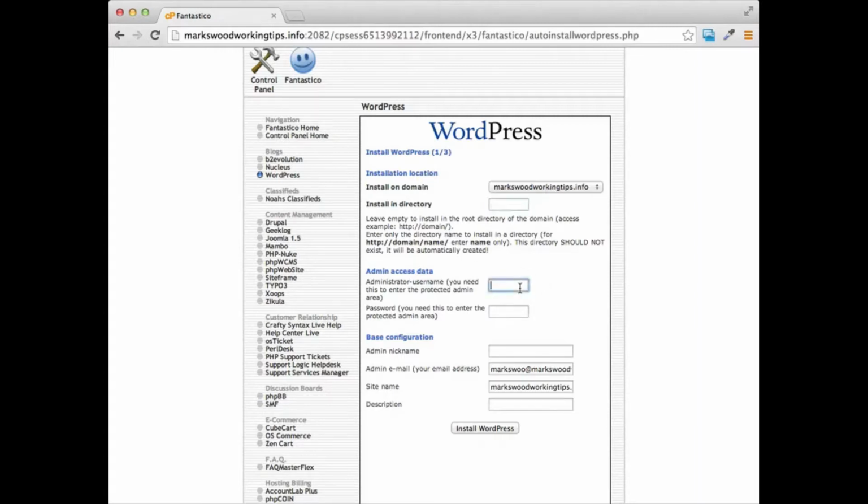Right here, you're going to want to enter an administrator username, which is what you're going to use to log in. A lot of people just use admin. I'm going to use something else. I'm going to use woodworking as my login, and for my password, I'll just enter a password. You obviously would want to use something nice and secure. The next thing you're going to want to do is give yourself an admin nickname. Mine's going to be Mark.